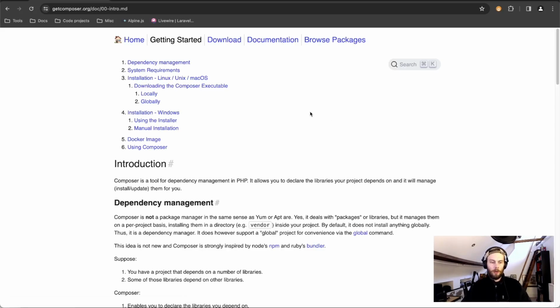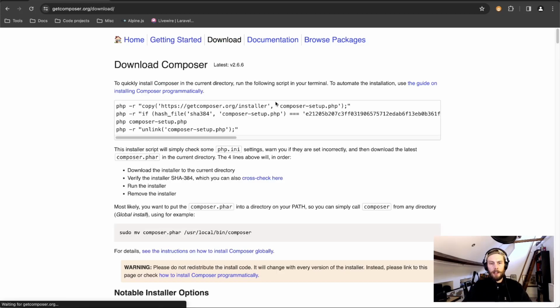Composer is a tool for dependency management in PHP. It allows you to declare the libraries your project depends on, and it'll manage, install and update them for you. So a Laravel project depends on many small packages that are pulled from elsewhere. Composer allows you to do that automatically. Every time you fire up a new project, Composer will look for all the dependencies for that Laravel project, download them and keep them updated for you. Okay, so then we're going to head over and look at the download.